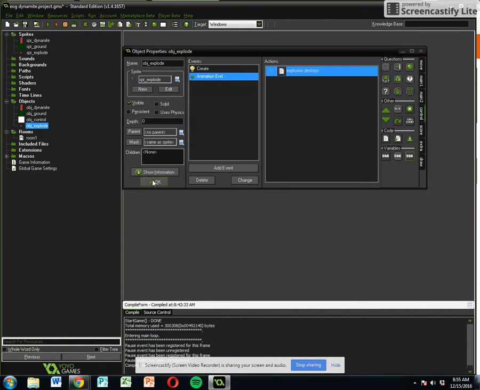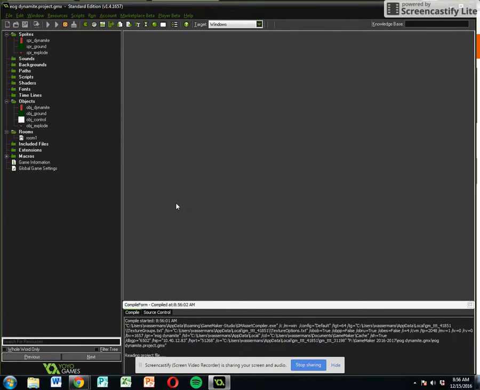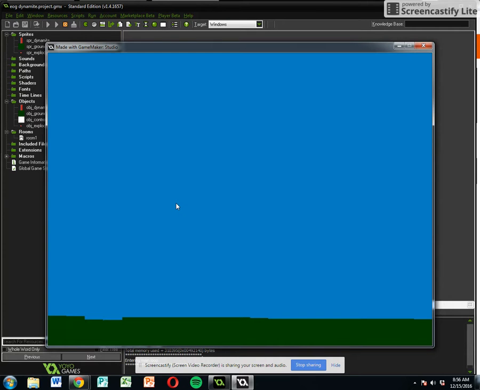So in theory, now, as we go back here and run the thing, the dynamite should rotate, and as it gets to the bottom, it should play that explosion animation one and only one time. So same as we had before, dynamite falls, there's the rotation, hits the ground, boom, explodes. Hits the ground, boom, explodes.